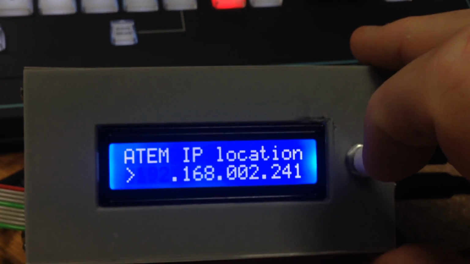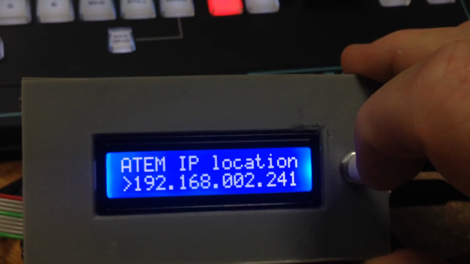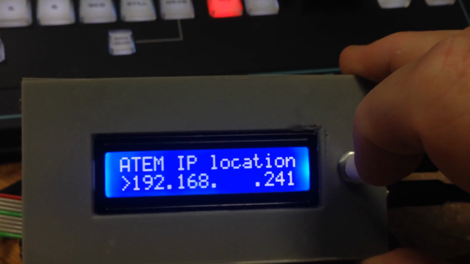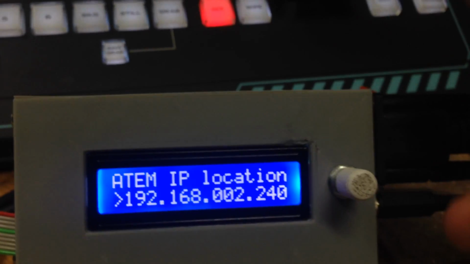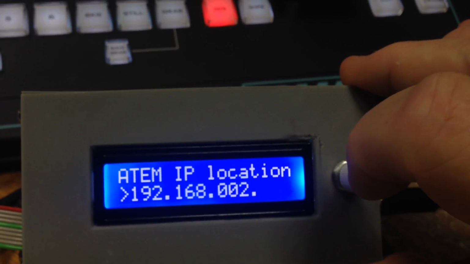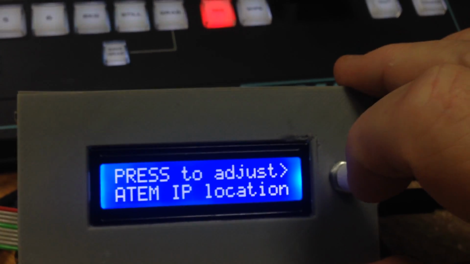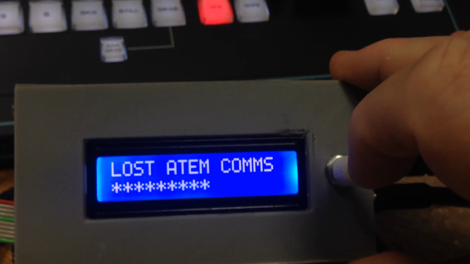Quick push again. We're just going to push until we get down to the fourth byte, and change that back to 240, hit enter, abort, slow push, and now you can see it's reconnected and we're all back to normal. So that's just the quick way of changing the ATEM IP address.